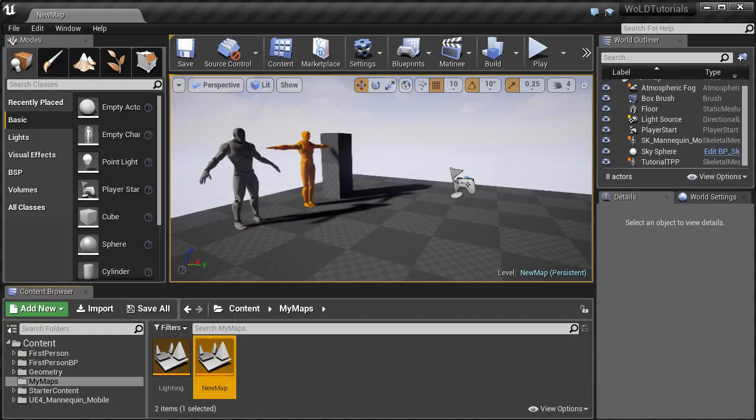So I hope you learned a lot from this crash course, and it gave you a broad overview of how to quickly get started and what it takes to use Unreal Engine 4.